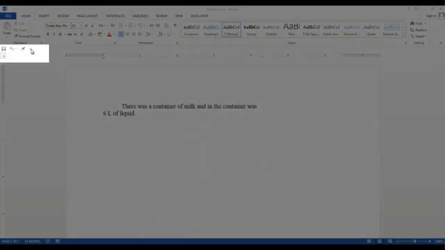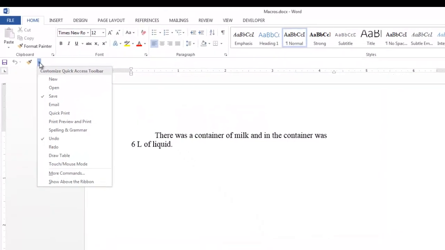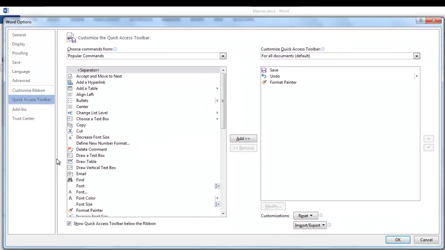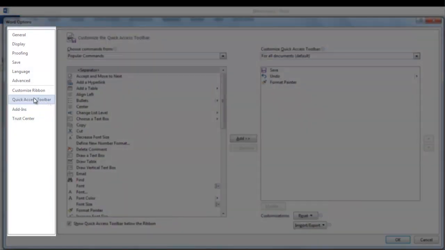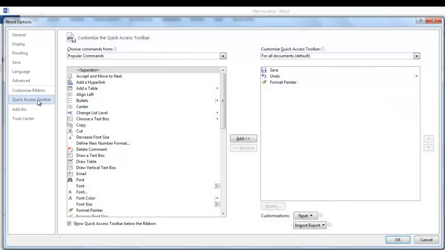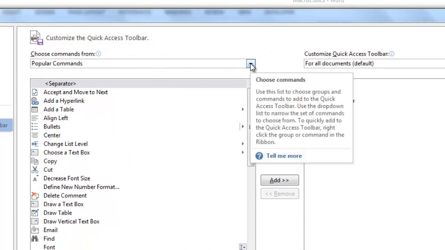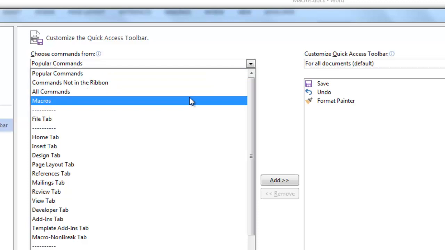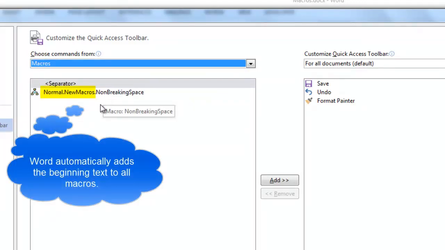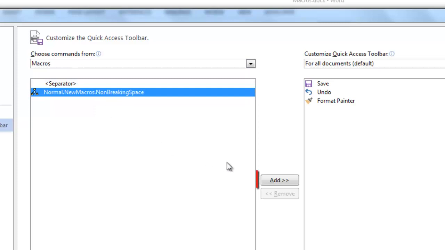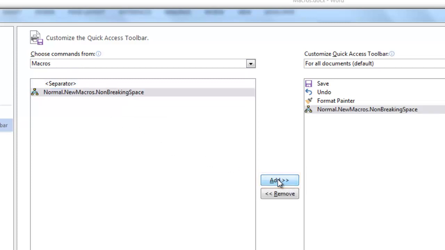Click the down arrow on your Quick Access toolbar, select More Commands. Now as you can see in this area here, the Quick Access toolbar has been selected. Now in the Choose Commands From field, click the down arrow and select Macros. And as you can see, the macro we created is in the left field. First thing we want to do, we want to add it to the right field. So select it, click the Add button, and now it is on the Quick Access toolbar.